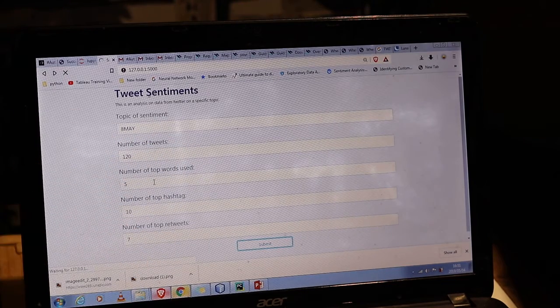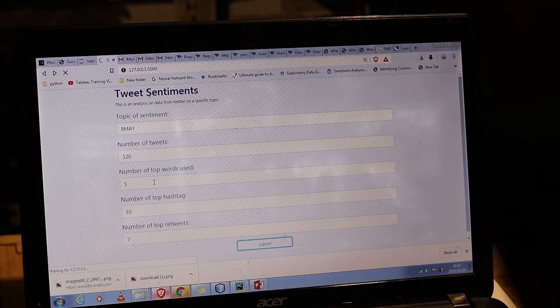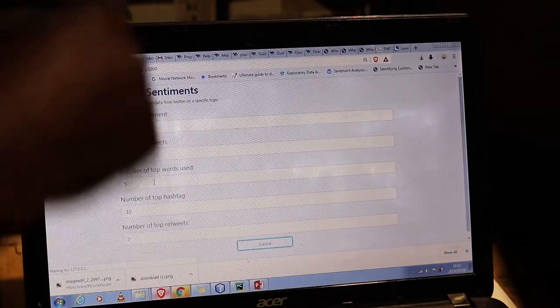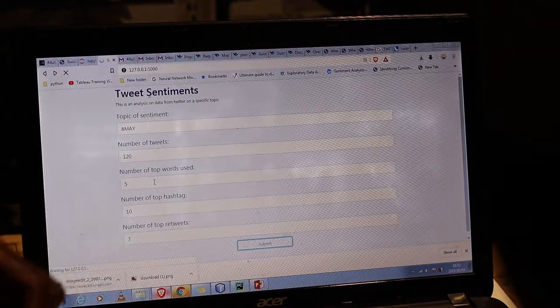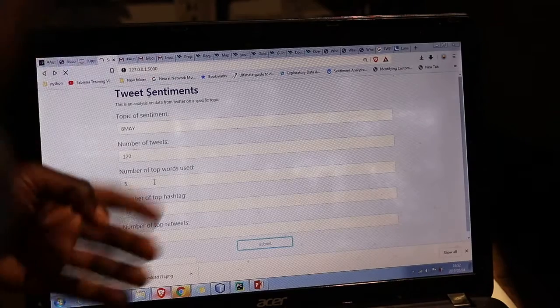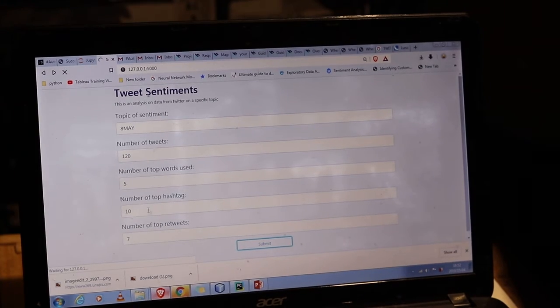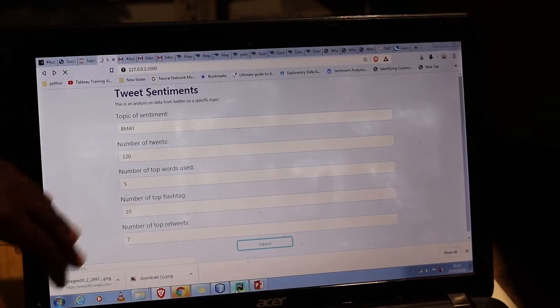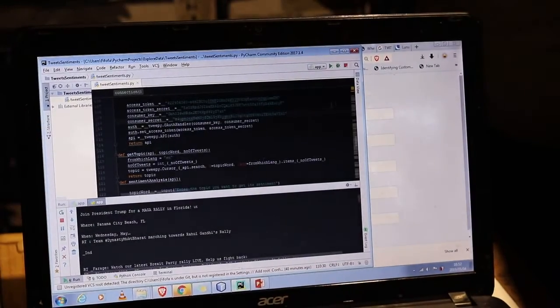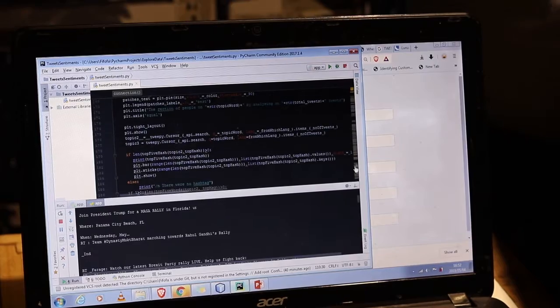You specify the number of top hashtags which you want to appear, and also the number of top tweets which are being retweeted. So if someone retweeted something about the rallies today, like the EFF, the top 7 retweeted tweets will appear on top. So this is what we have done. This is our code in Python.